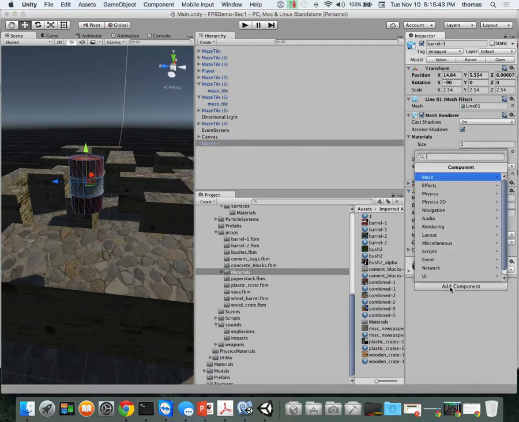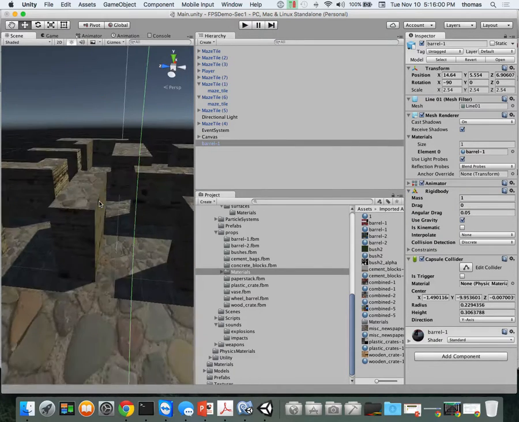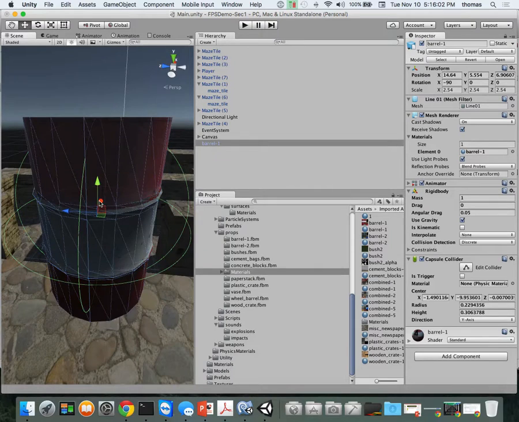Right now, collision detection is discrete. That's fine. Let's add another component alongside the rigid body, which will be some kind of collider. And what's the best collider for this barrel? Anybody have an idea? Capsule collider, right? Because it's the right shape. So here's our capsule collider. We're going to focus right in on that barrel and zoom in so we can see what the barrel looks like.